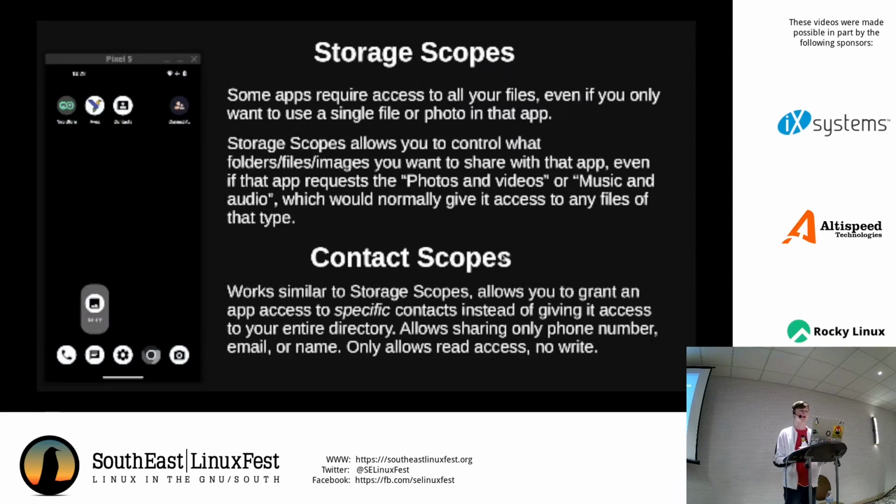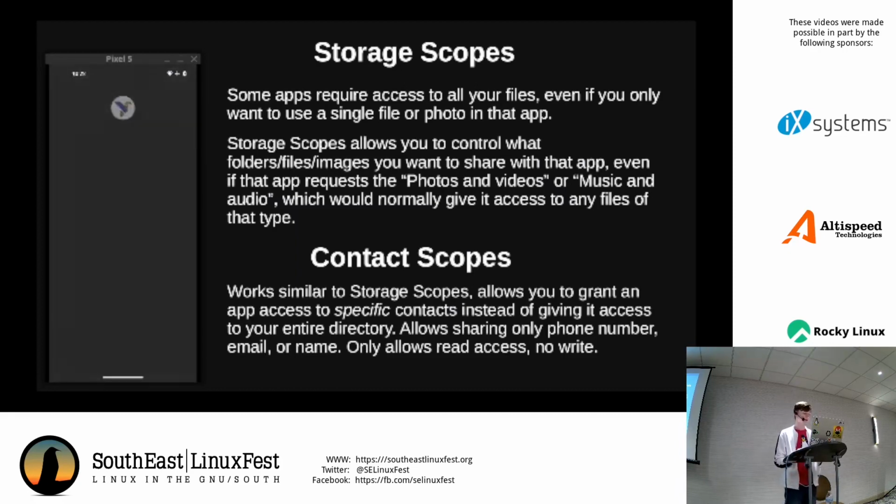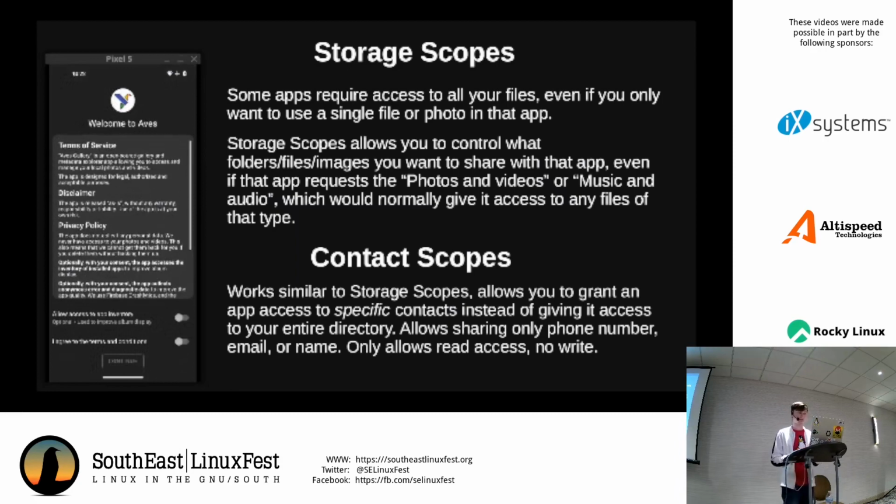So storage scopes. This one is super cool and probably the most impressive user interfacing feature on GrapheneOS. Some apps require access to all your files, even if you only want to use a single file or photo for that app. Storage scopes allow you to control what files or images that app gets, even if that app requires the photos and videos or music and audio permissions that would normally give them all of that. It used to be just a standard files permission in Android, but they've kind of broken it down a little bit so you have a separate photos and videos and music and audio, but that still gives them all of that file type.